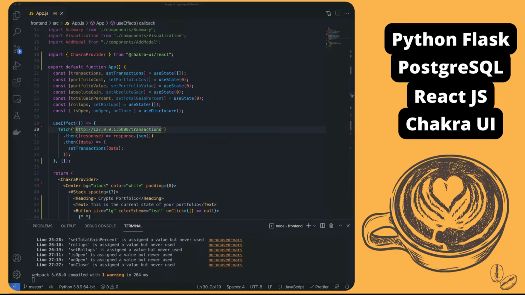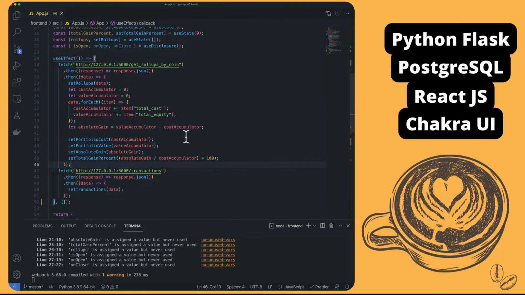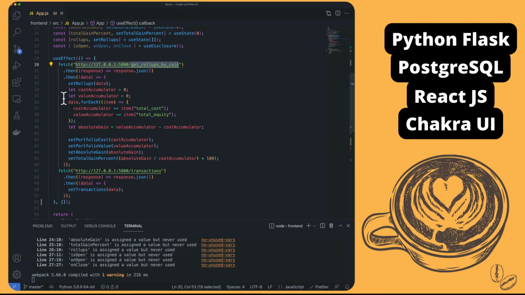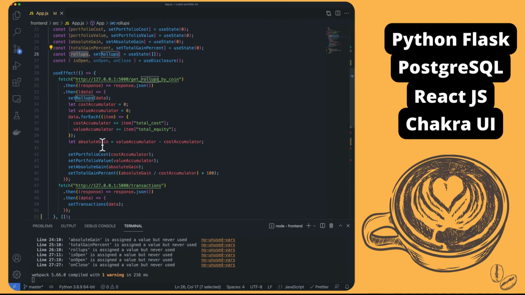The next thing we have is over here. There we go. So let's store that. Okay, so this is our other fetch call. What this is doing is calling the get rollups by coin endpoint, if you remember. So it's getting this whole response. I'm setting the response, so set rollups. So your whole response from here is gonna be stored in this rollups over here.